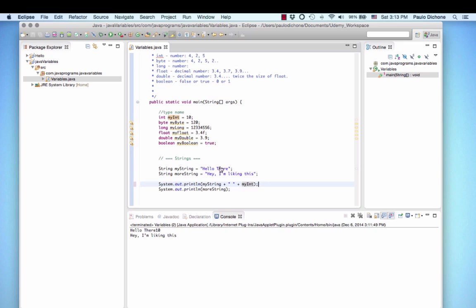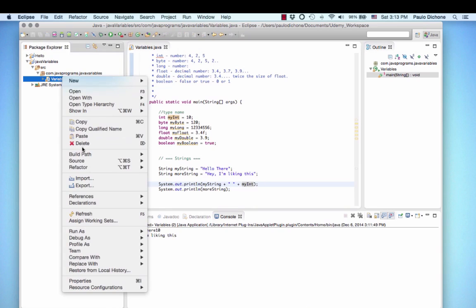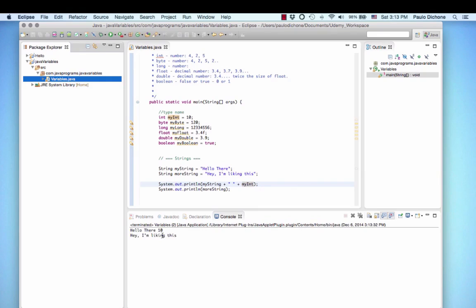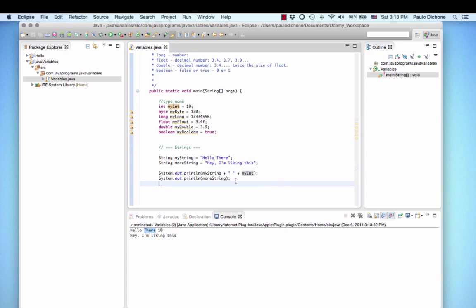So if we save and run it again, let's see here, we should see hello there, and there's that space. And this is how you concatenate, and it's a very important tool to know, because more often than not you would want to glue together values and so forth. Okay, well, see you in the next one, where we're going to do some operations on our integers and so forth.